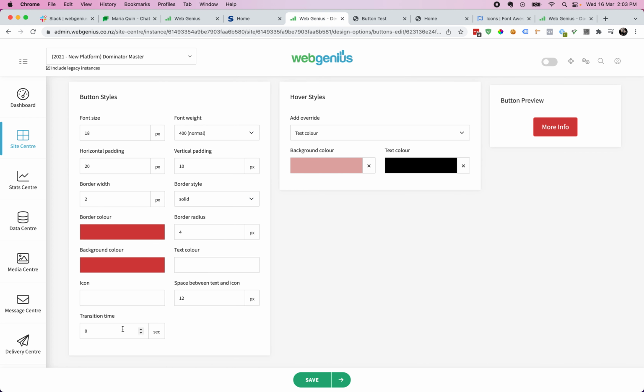Probably the last thing I'll show off is the transition time. So this is just using CSS transitions. Basically means that rather than instantly changing, it will gradually change. So it's in seconds, and it supports fractions of a second, decimals. So we'll go 0.3 is probably a good baseline, and hopefully you can see that on the video. It's just subtly transitioning rather than going instantly.